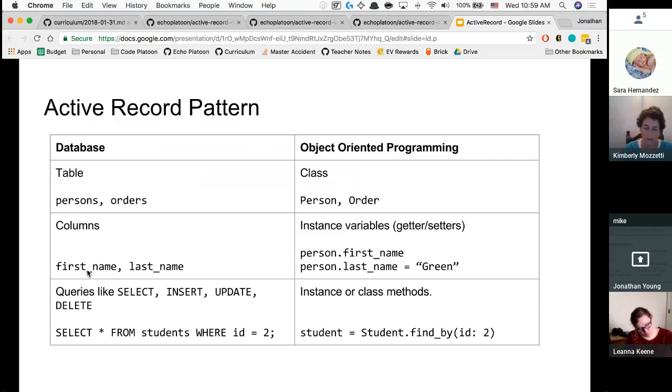The columns, like first name and last name inside of your database, are just going to be your instance variables. Remember when we did military recruit.new, first name, last name, date of birth, branch of service, pay grade, and all that kind of stuff. Those would all be columns on your table, and they're instance variables inside of your class.